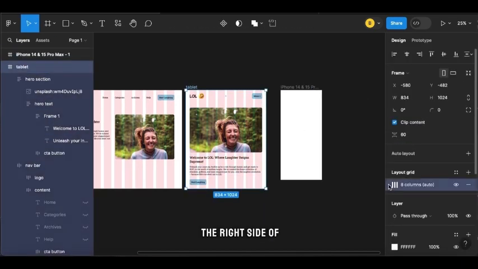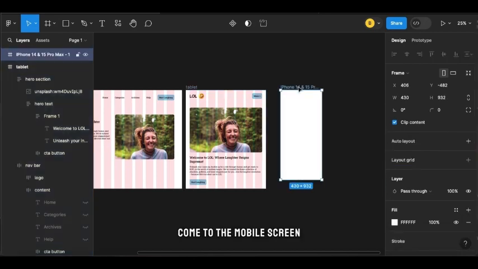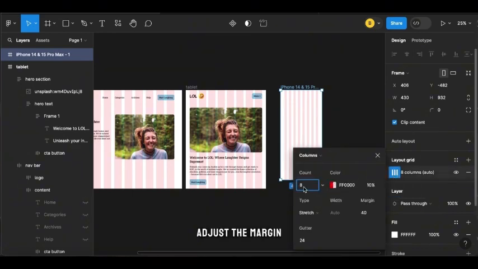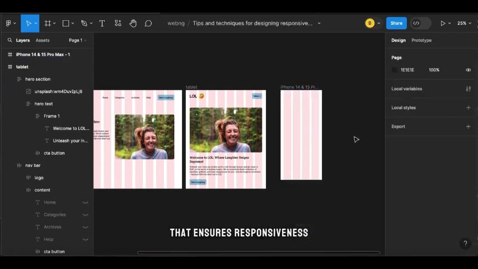I'll move to the right side of the screen, click on the layout grid, press Command C to copy, come to the mobile screen, press Command V to paste. Now we reduce the column count to 4, adjust the margin and reduce the gutter. Always ensure the type is set to stretch. That's the only type that ensures responsiveness. We'll be using the 430 screen size for the mobile.